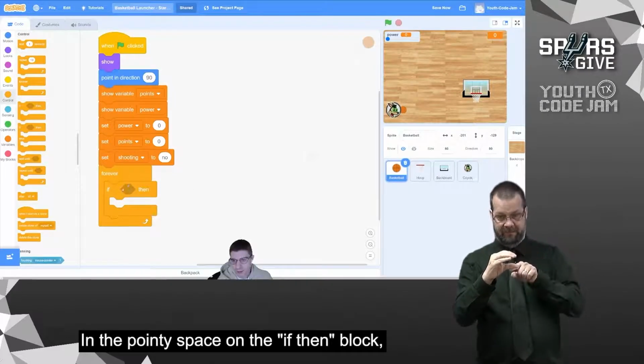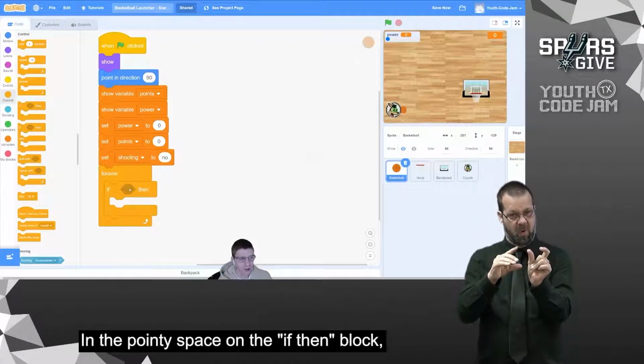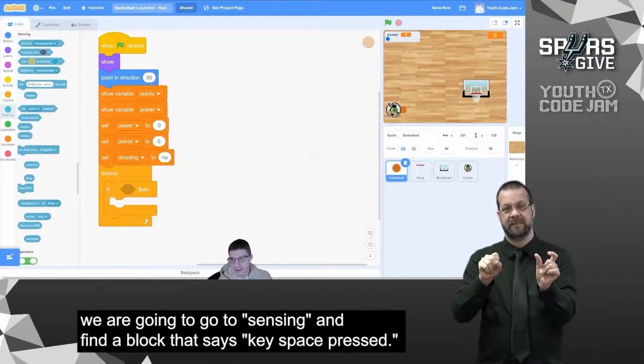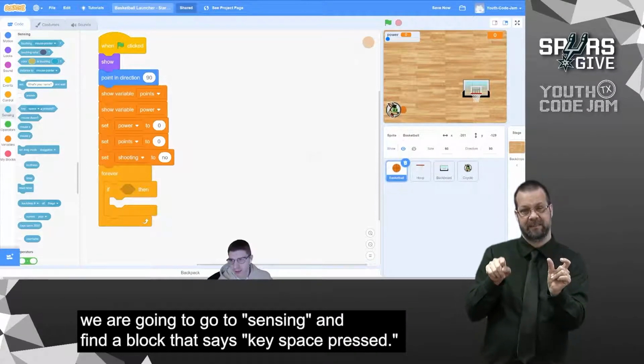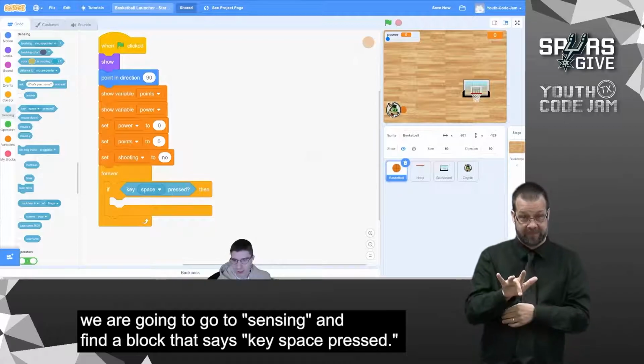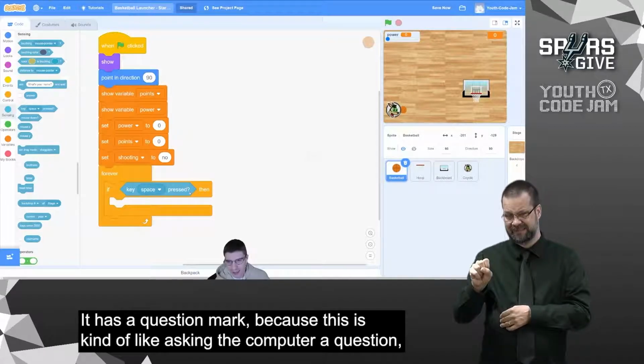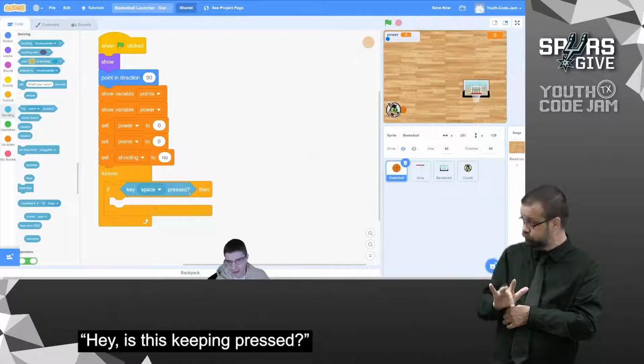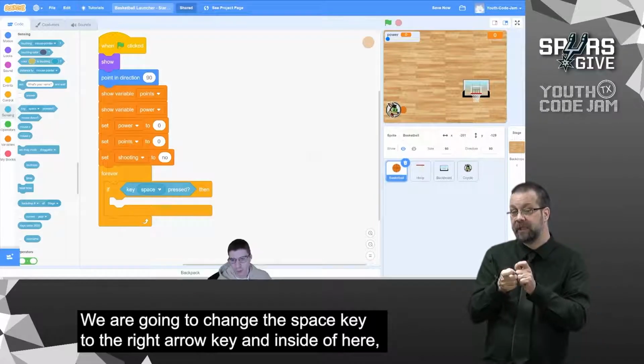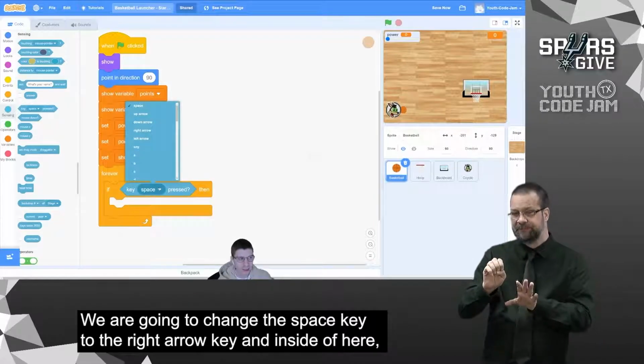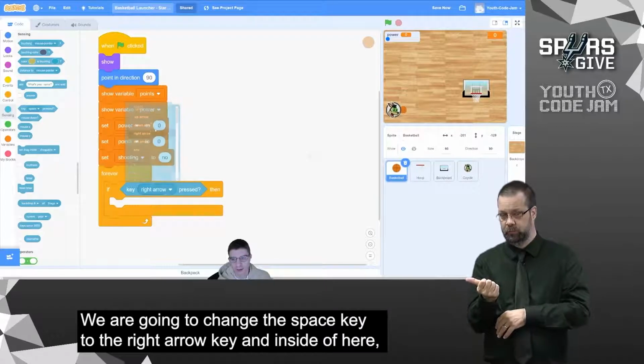And in the pointy space on the if-then block, we are going to go to sensing and find a block that says key space pressed. And it has a question mark because this is kind of like asking the computer a question. Hey, is this key being pressed? We are going to change the space key to the right arrow key.